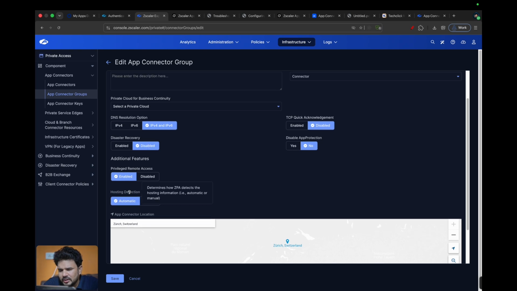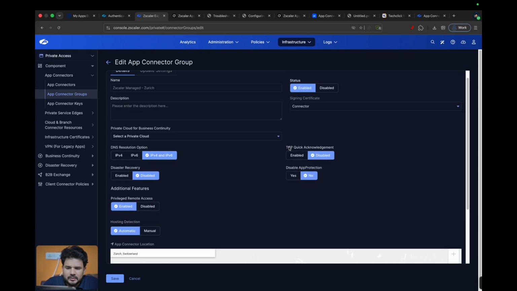Hosting detection, okay, it will return how ZPA detects the hosting information automatically. And TCP quick acknowledgement means it will not always wait for the three-way handshake to complete everything. Once it establishes the three-way handshake and all, it will always send the TCP quick acknowledgement. But keep it enabled because maybe it's your use case. You can take it.